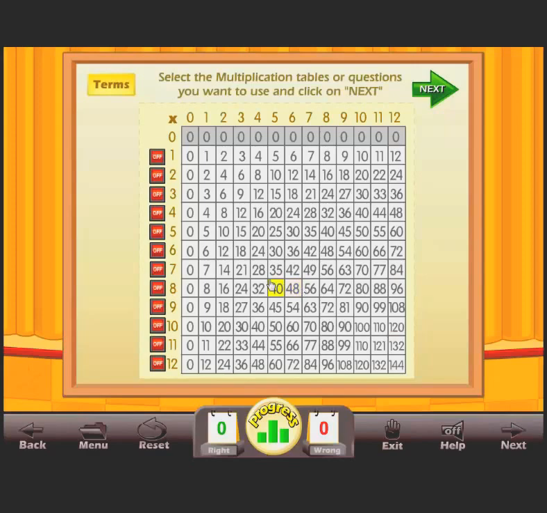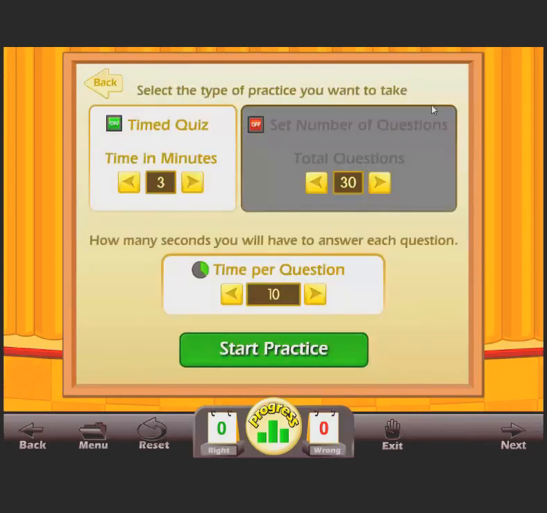And the practice, here we can choose any problems that we want to work on. So if we want to work on the 4s and the 5s, we can click on those, or we can click on any individual problem that we want to work on or take them off. Click on next, and then we can have our quiz 3 minutes long if we want.